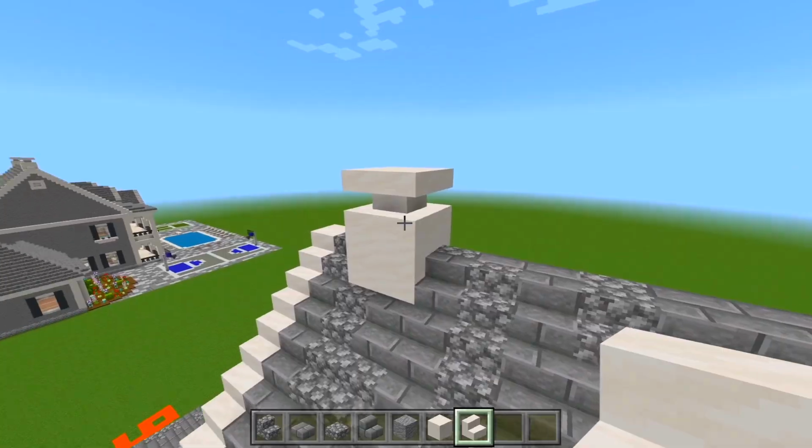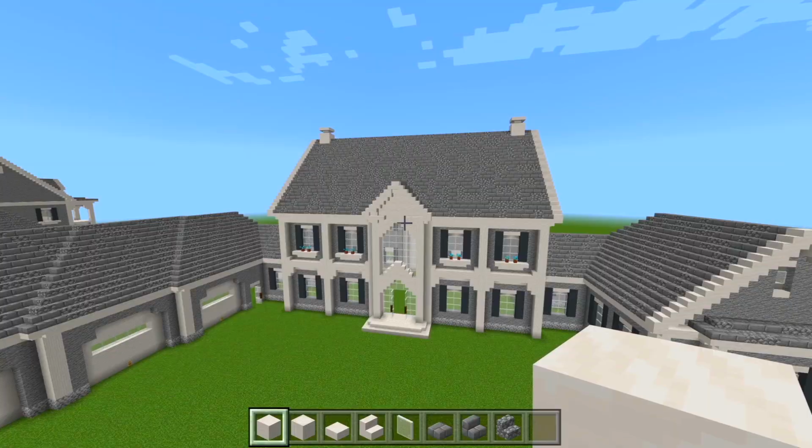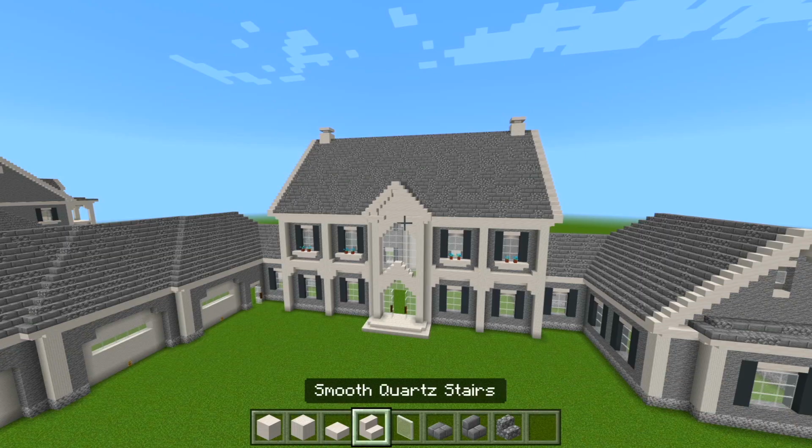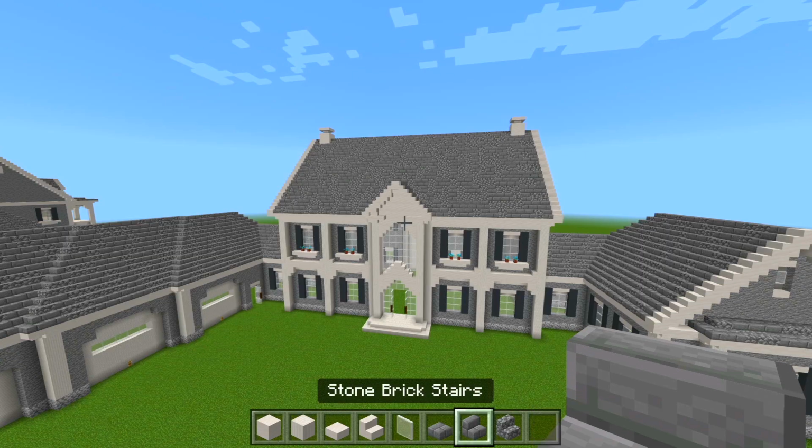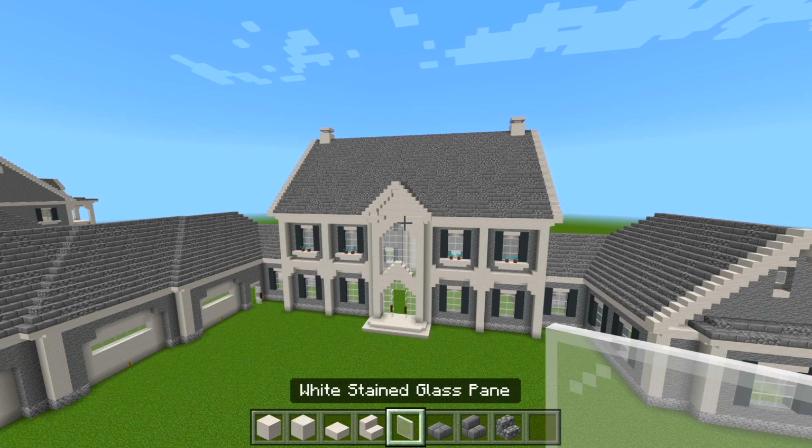So there we go, and now this one is done. So now I just organized the inventory a little bit, so these are all the blocks we're going to continue using for the rest of this video. So everything for the windows in the roof.